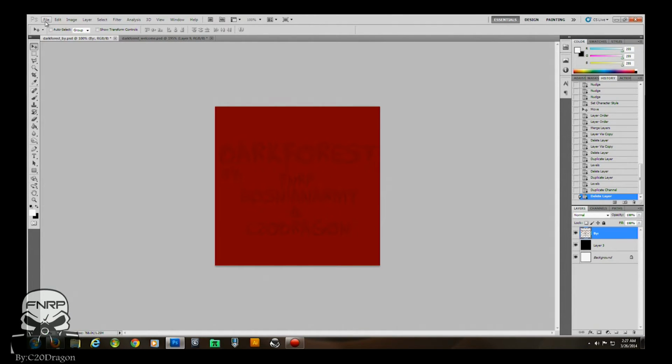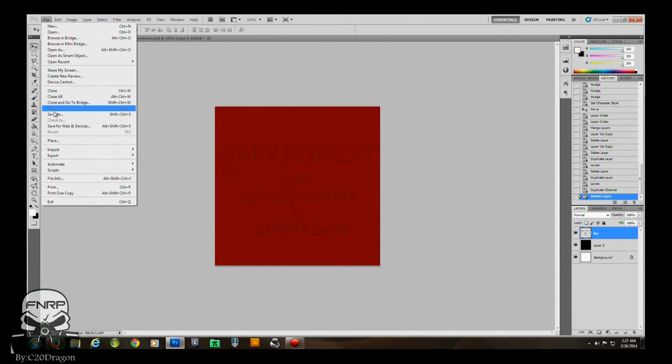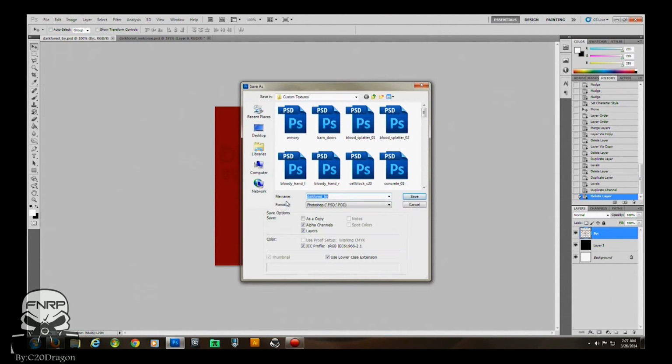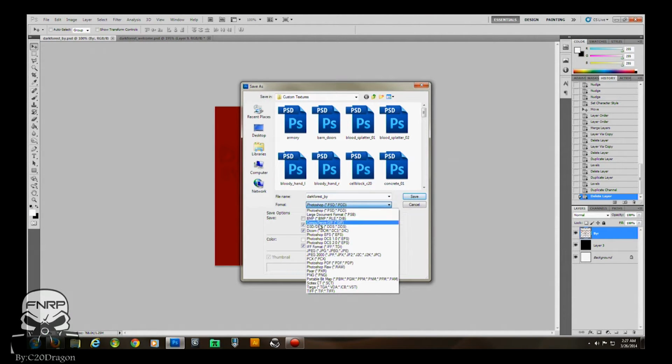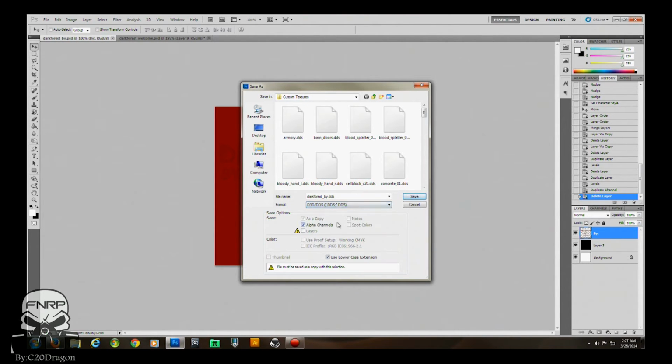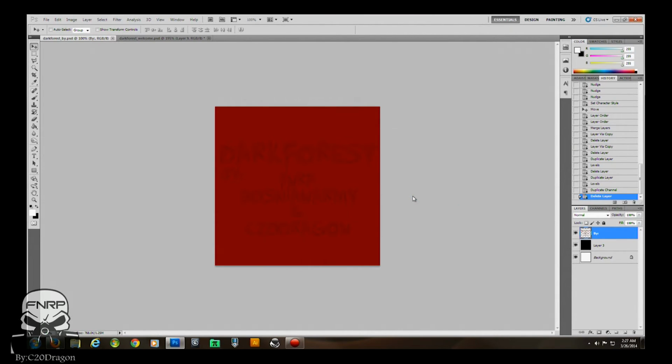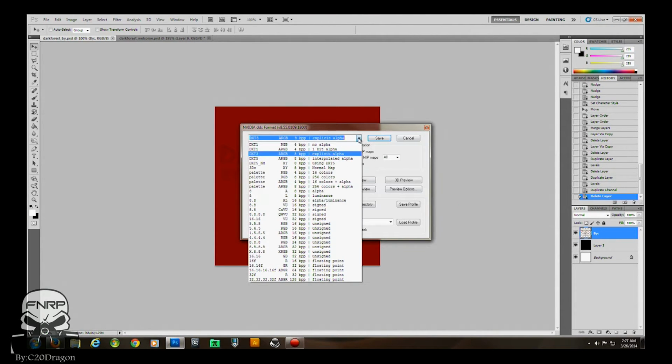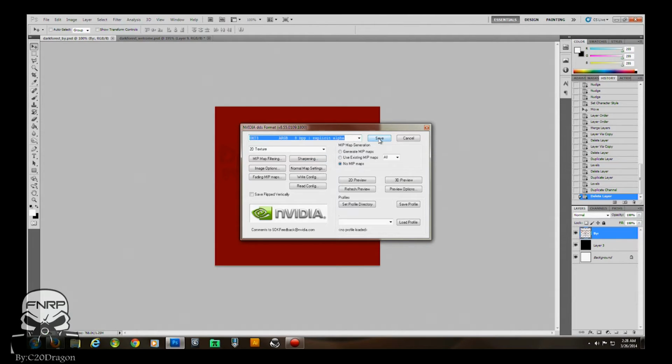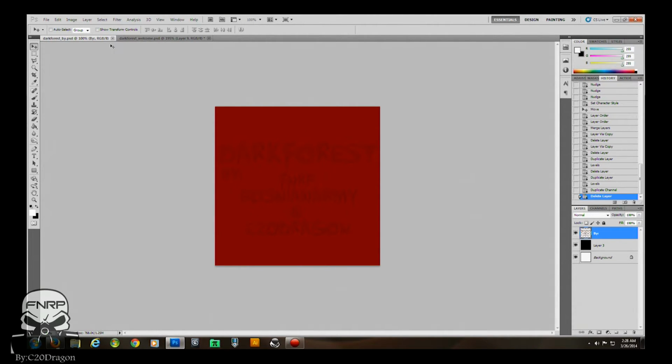From here, I go save my PSD file. I go save as, and I save it as a DDS file. If you use Photoshop, you'll have to get the DDS plugin. It's free to download, or you can save it as a Targa. But I use DDS. Go here, make sure this one is chosen for alpha, and save.